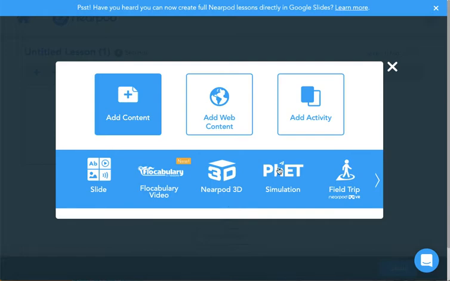PhET simulations, this is more up the alley of the math and science departments here. They have every PhET simulation that I've ever seen on the website, they have through Nearpod, and the best part about these is that they work on the iPad. Okay, so if you're math or science, check out those PhET simulations. I guarantee you they do work on the iPad when students are accessing them through Nearpod.